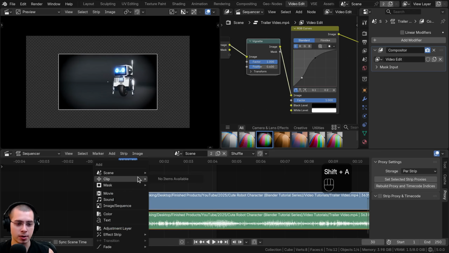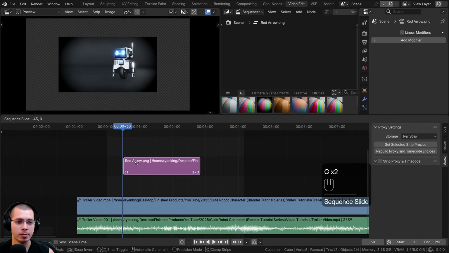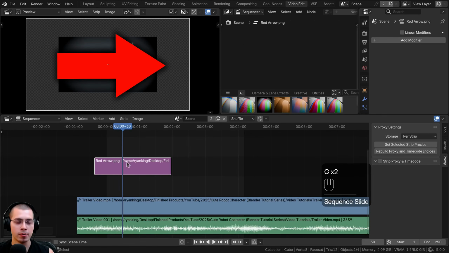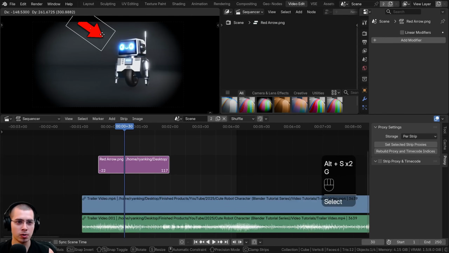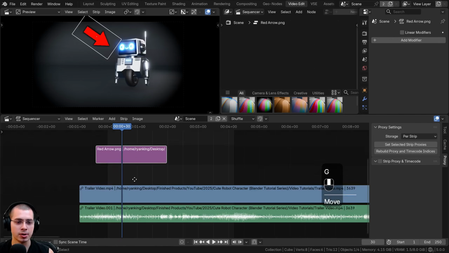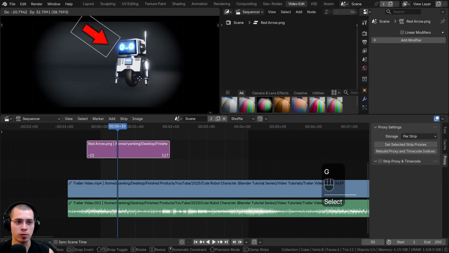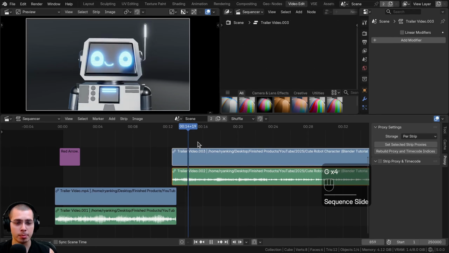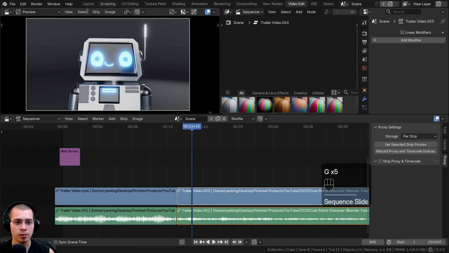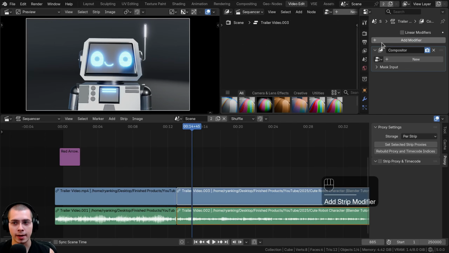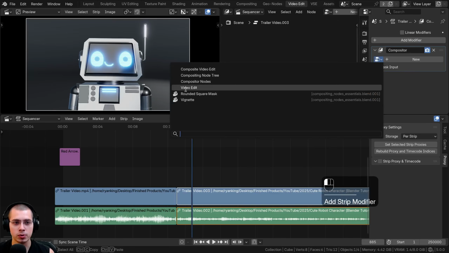Another example is if I go to the add menu, I'm going to add an image or sequence. And I'm going to add this arrow image, and I'm going to stick the arrow image above my video editing. But you can see this arrow also isn't being affected by the compositor. That is because I added the compositing modifier to just this video, but now this arrow is right over the top of it. And also, if I'm working on a big video editing project and I drop in another video, now this video doesn't have the same compositing effects. So for every single video strip, I'd have to click on add modifier, add the compositor, and then on the drop down, choose the video edit.